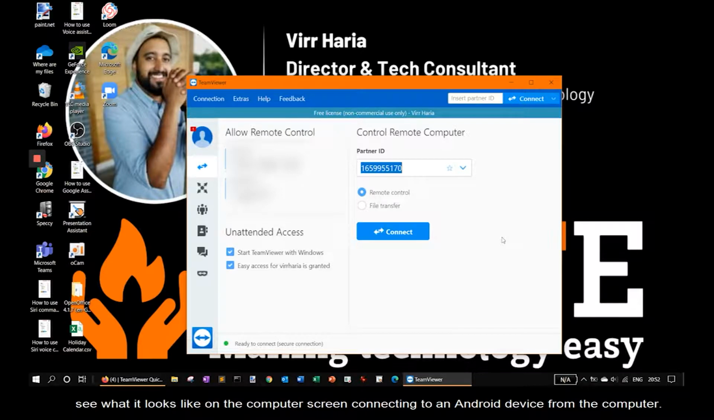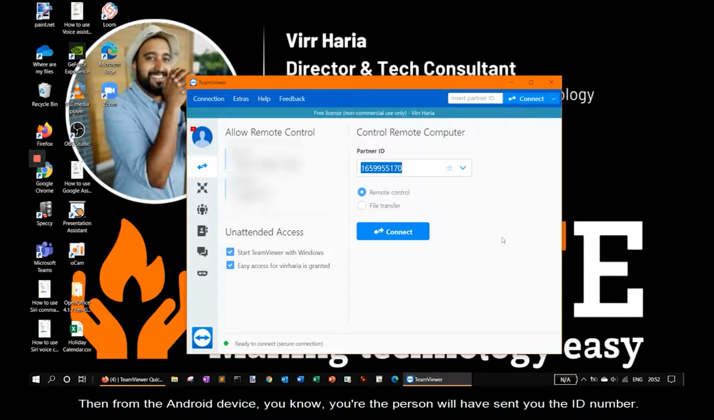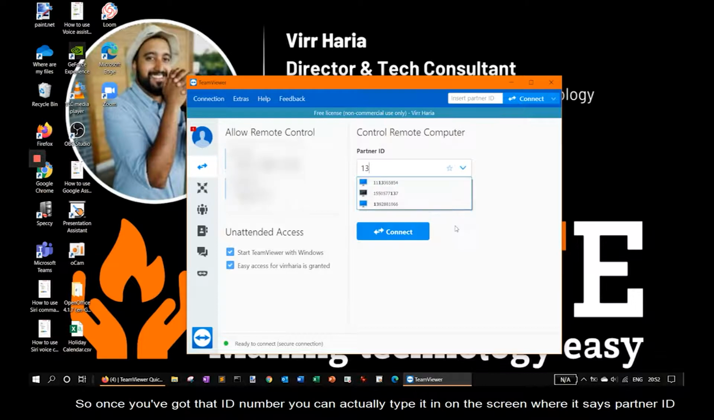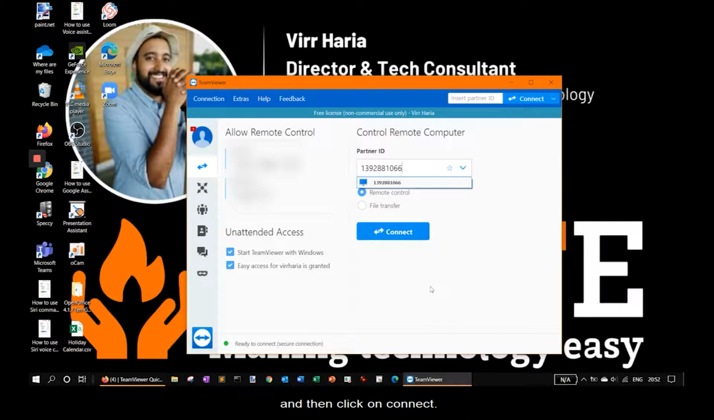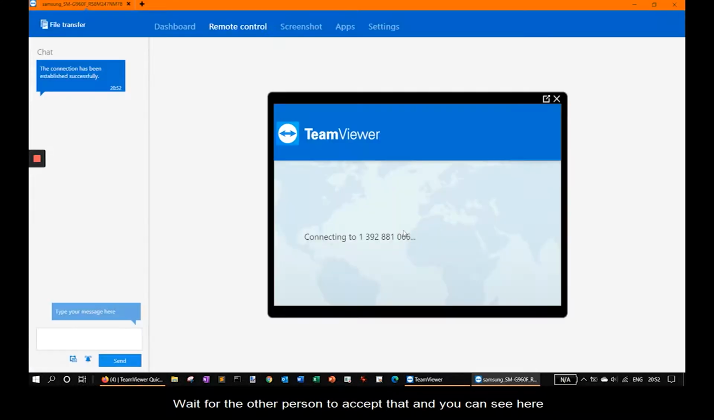Connecting to an Android device from the computer, we open up TeamViewer, or again you can go to start.teamviewer.com. Then from the Android device, the person will have sent you the ID number. Once you've got that ID number, you can type it in on the screen where it says partner ID, and then click on connect. Wait for the other person to accept that, and you can see here it says connecting to this ID number.